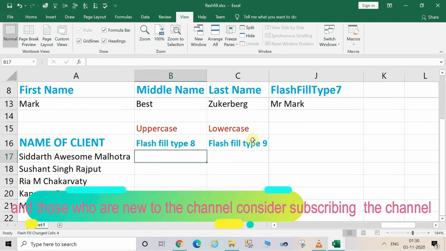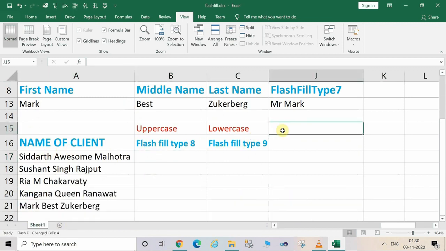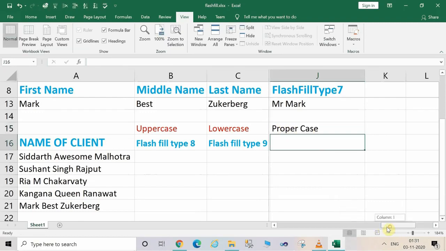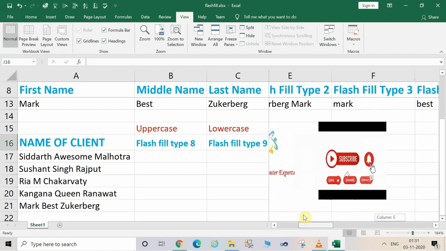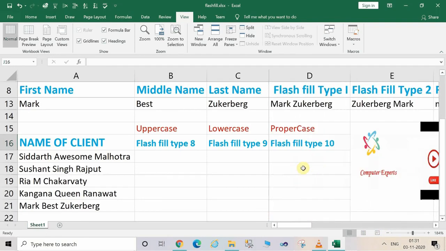Now let's come to another magical trick of flash fill. See here, in this type of flash fill, I will just convert the first name into uppercase. I will write here Siddharth in capital letters manually in the first cell.